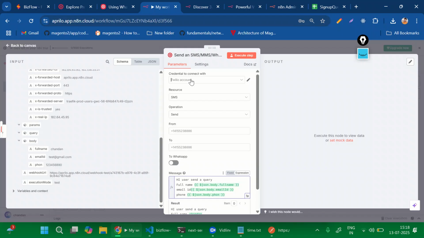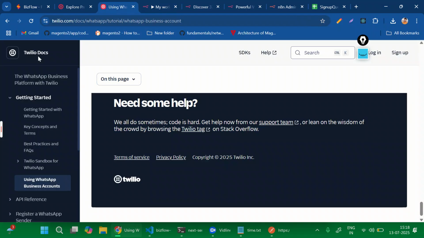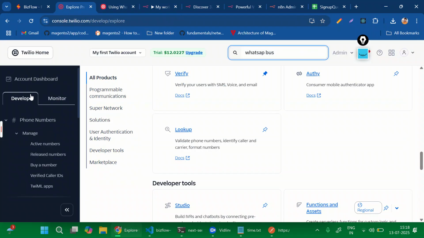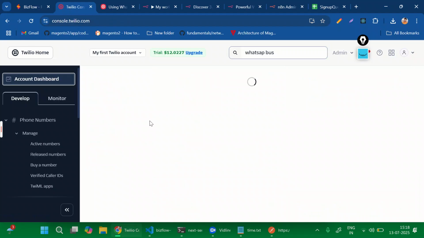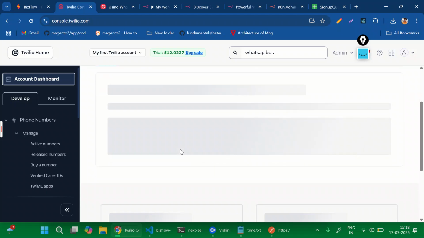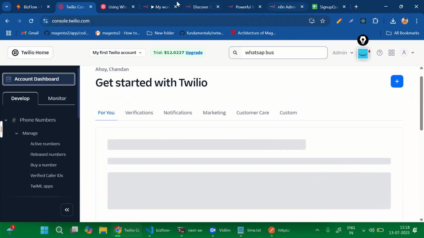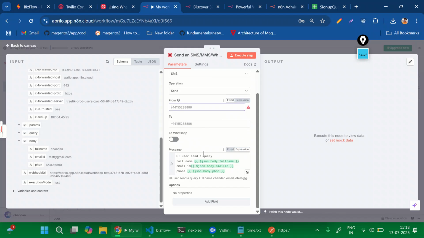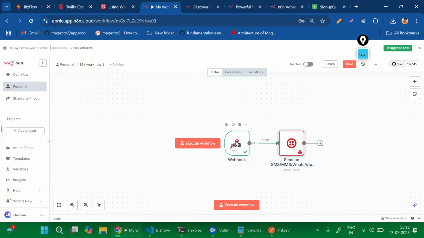In the Twilio section, you need to authorize the Twilio account. I have already implemented it, so it is not asking me. You get the credentials from your Twilio account. You can go to your dashboard, and you get all the credentials like the account ID and your phone account number. So you get this and update your automation here. So when you execute it, anywhere the webhook is triggered, you get the message on your WhatsApp or SMS.